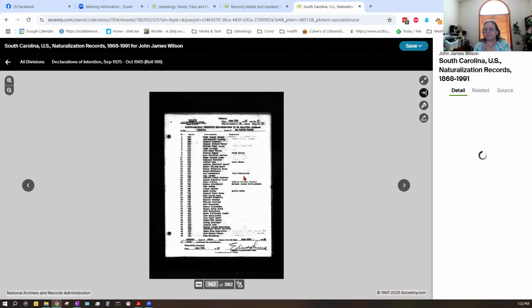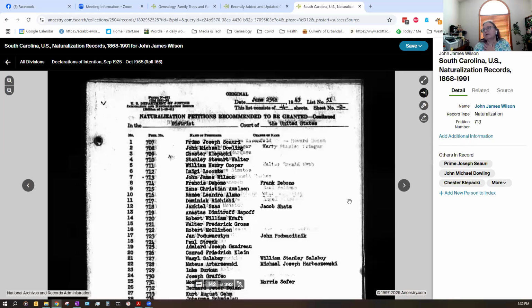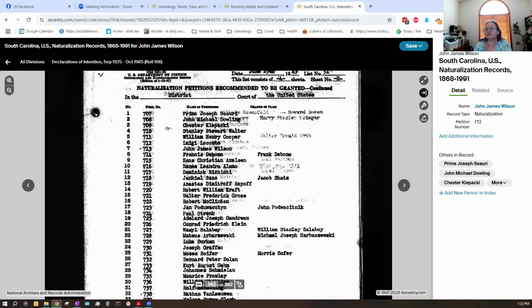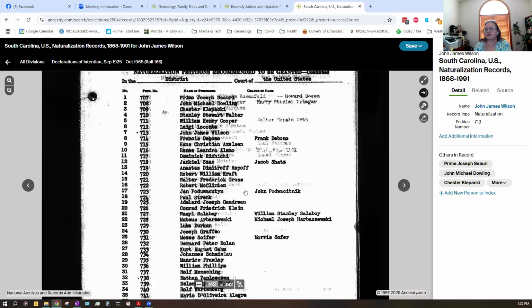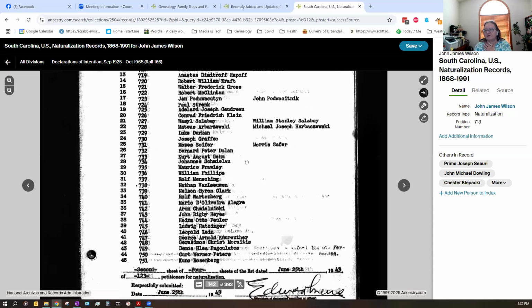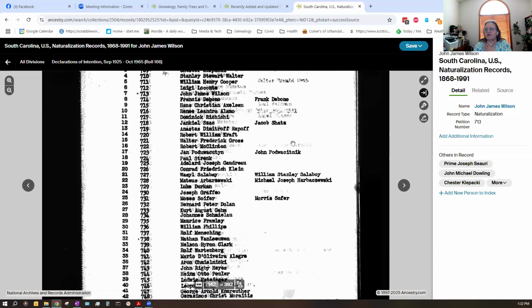So we have the naturalization petitions recommended to be granted for page 2. The list consists of 4 sheets, and this is sheet 2 in 1953. You can see that at the same time, and this was something I didn't realize you could do at the same time as your naturalization, some of these people changed their names.